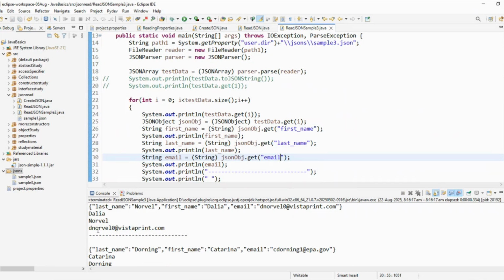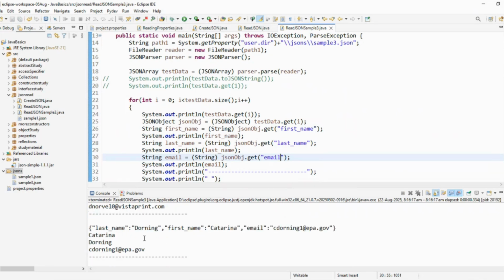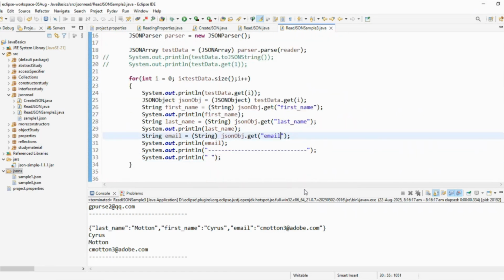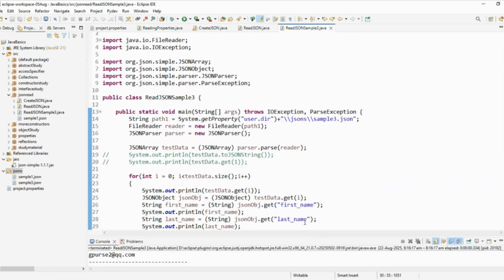You see? First name, last name, email. First name, last name, email. This is a JSON object: first name, last name, email. JSON object, first name, last name, email. Okay, so this is how you read your nested JSON.